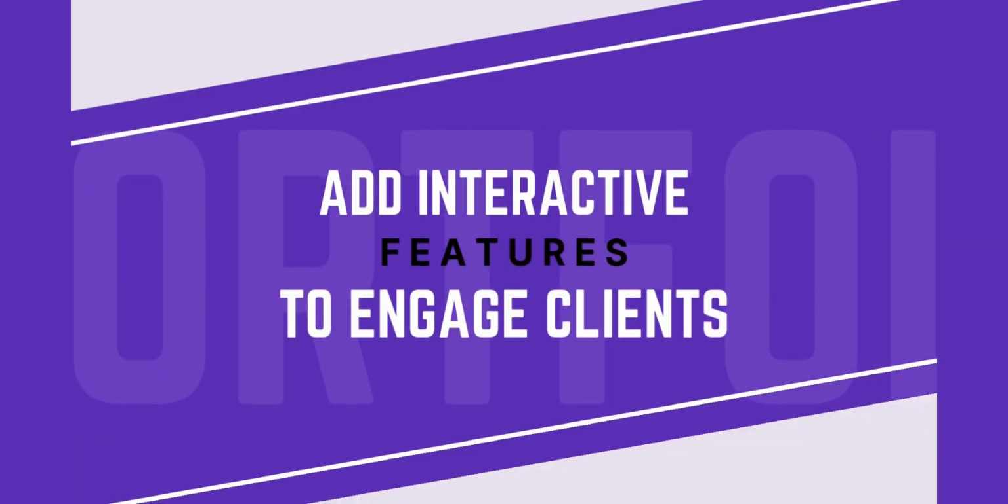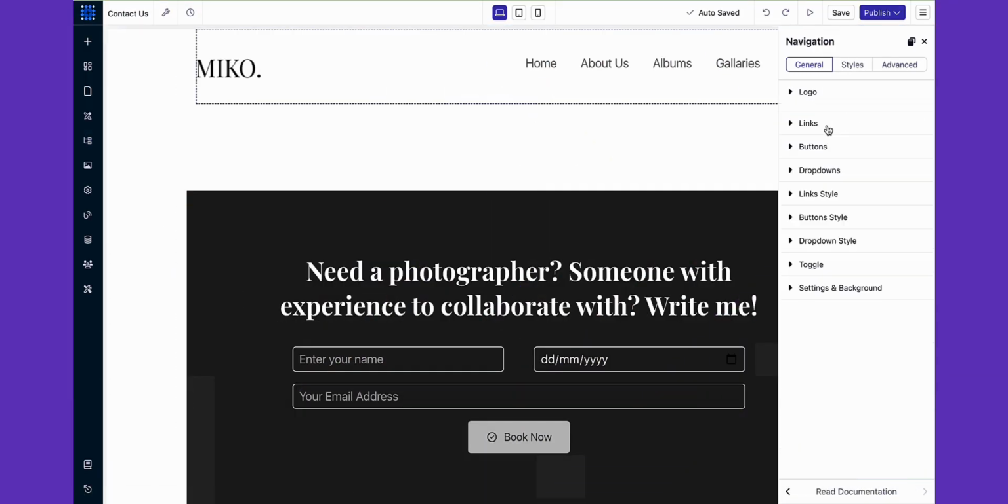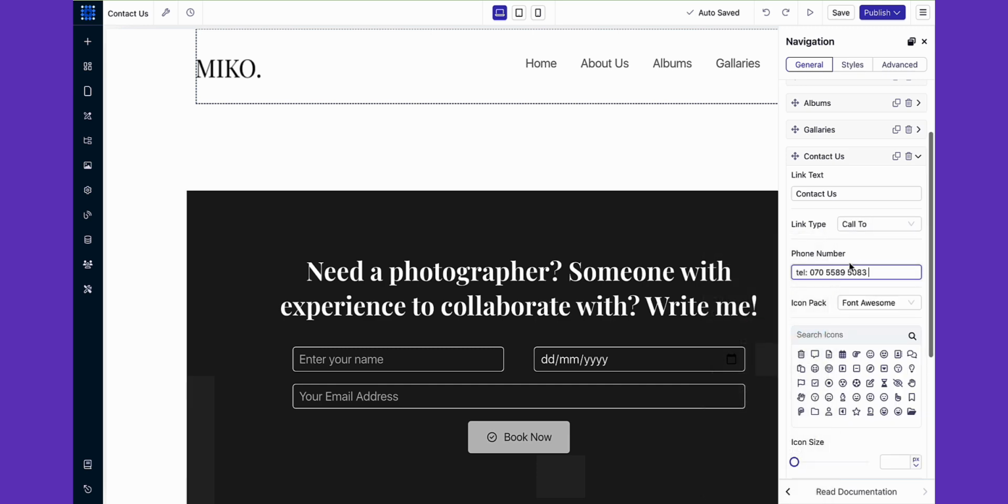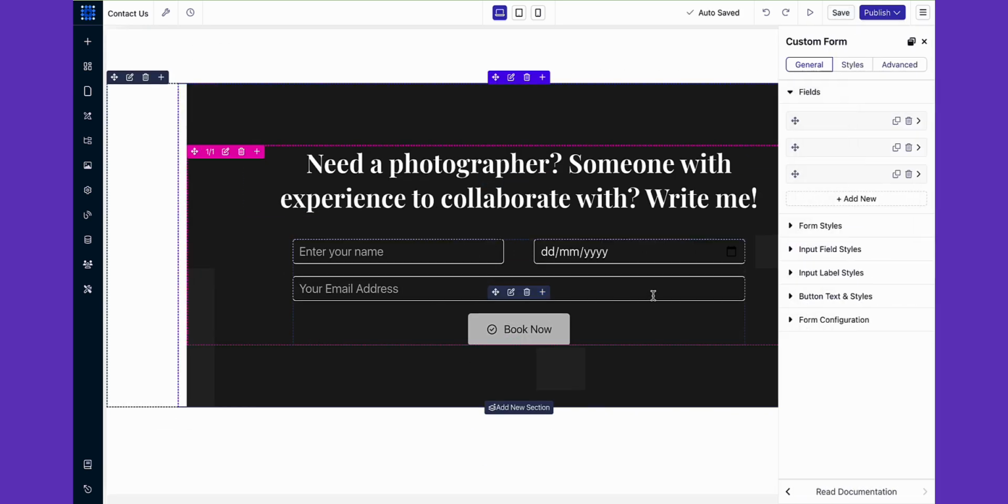Adding functional elements. Lastly, consider adding functional elements like appointment booking systems or even an online store to your site. These features make your website more interactive and useful for clients.